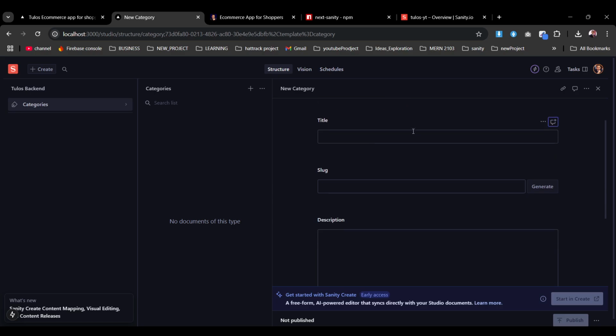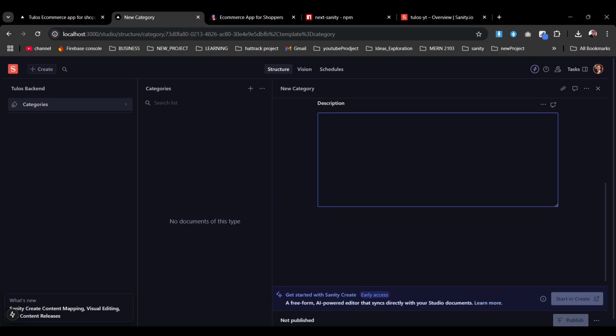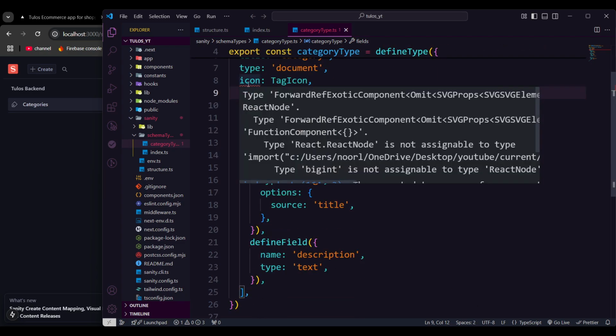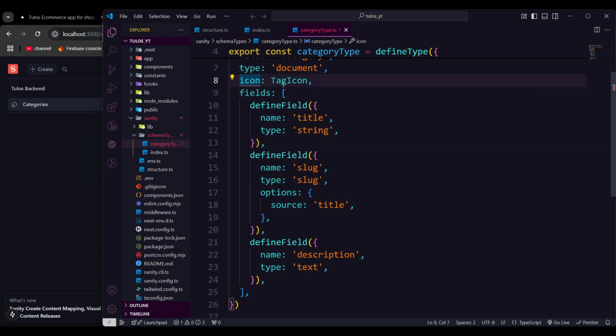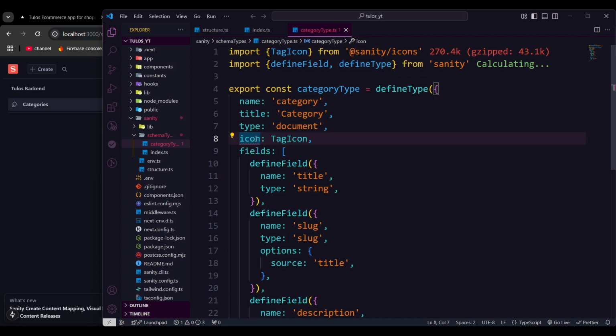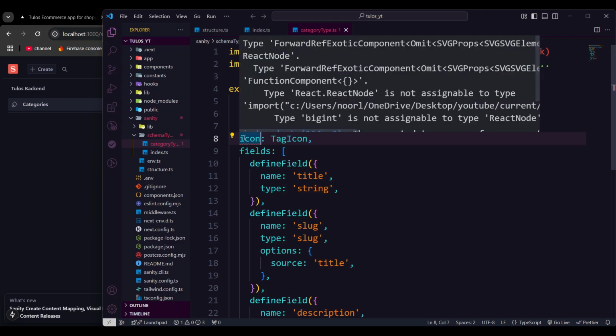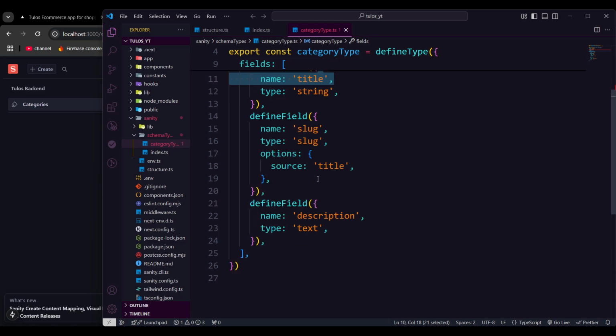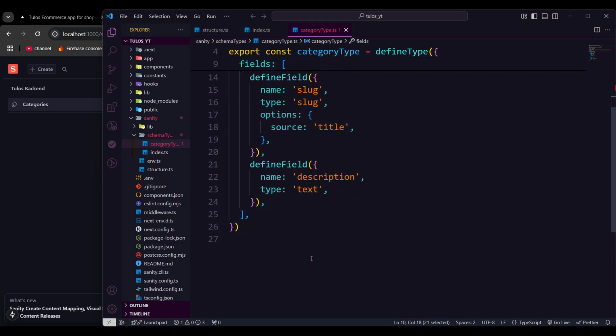As you see in the category, we have the title, we have the slug, we have the description, but we don't have the image property, right? So I'm going to grab the image property. I don't know why this icon is providing the problem. That's the icon which we use, the tag icon. What is it saying here? Forward ref component omit property icon. Okay, anyway, we'll just ignore it right now. Later on we'll see if this is still persisting.